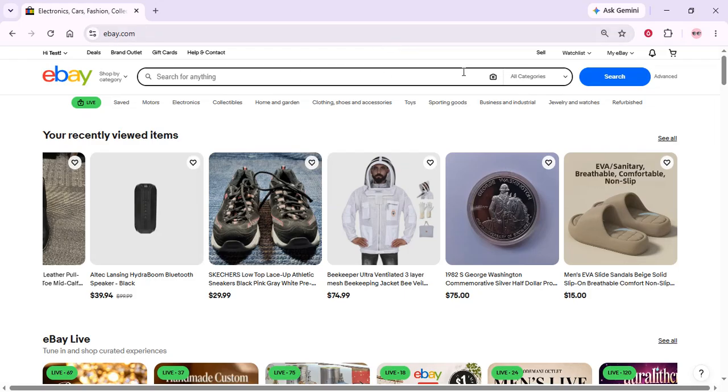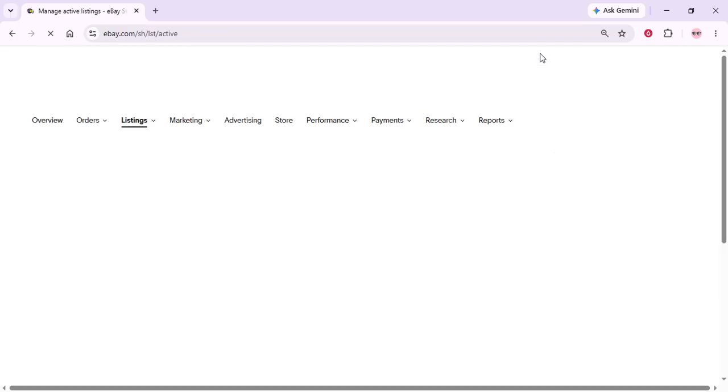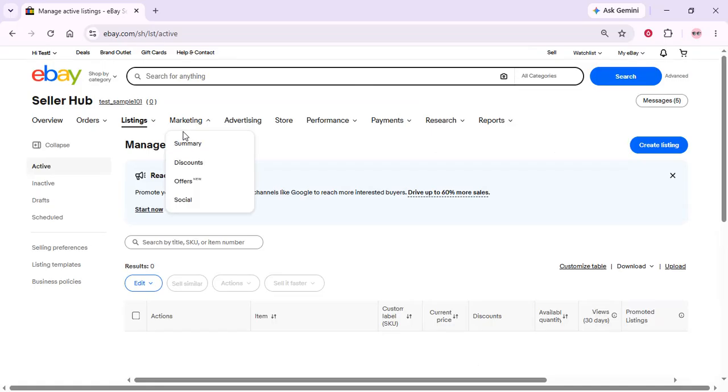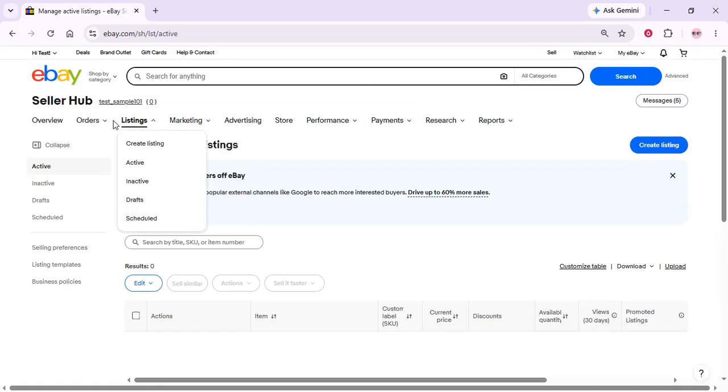Next, look to the top right corner of the eBay homepage. You'll see a menu item labeled Sell. Go ahead and click on it. This option takes you to your seller dashboard, where you can view and manage all the items you have listed for sale. It's a handy hub for all things related to your selling activity on eBay.